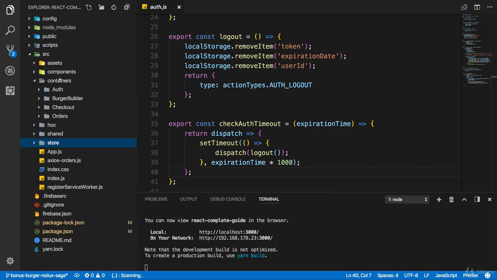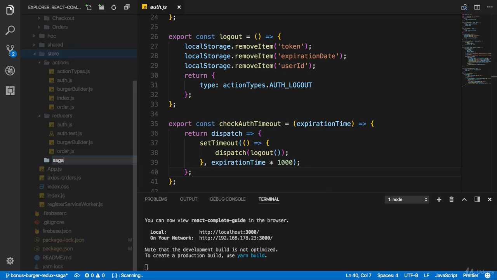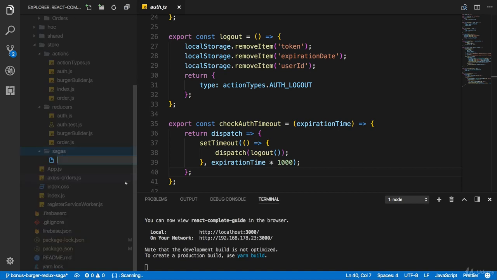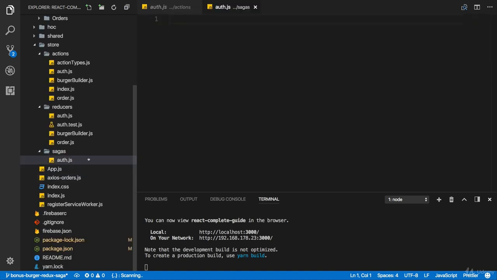So for that, I'll create a new subfolder in the store folder and I'll name it sagas. The name is up to you, but this is something you will see quite a lot. Now in sagas, I will create different files for the different types of sagas. And why don't we start with the auth saga here? So I'll create a new file, auth.js, in the sagas folder. Now in here, I want to create my Redux sagas.